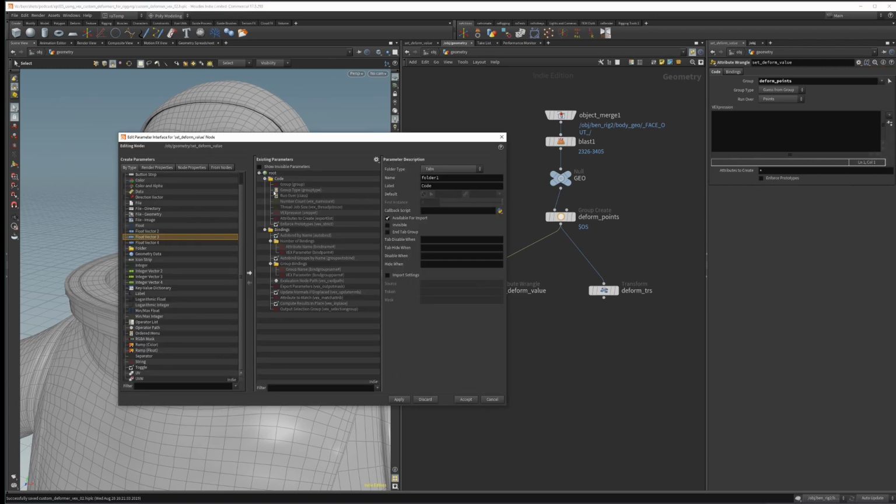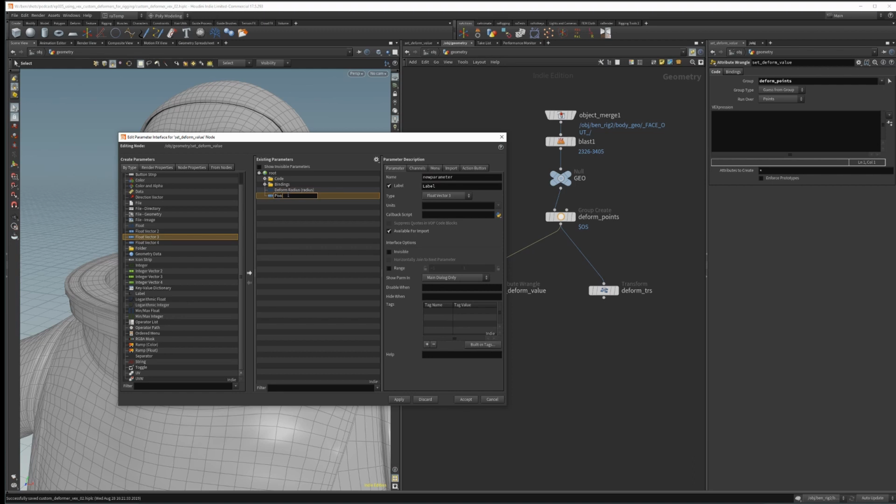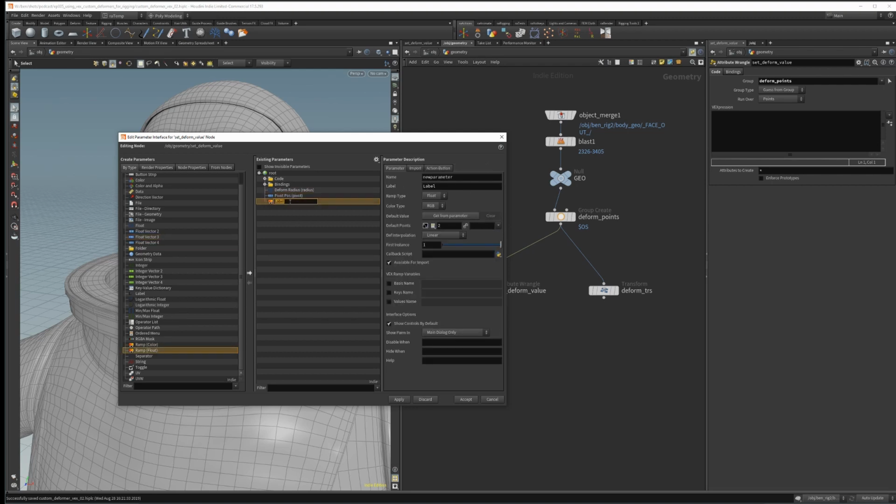So hit parameter interface and just add a float, which will be our radius or deform radius. We're going to add a float vector 3 for pivot position, and a float ramp, which will be our fall off.